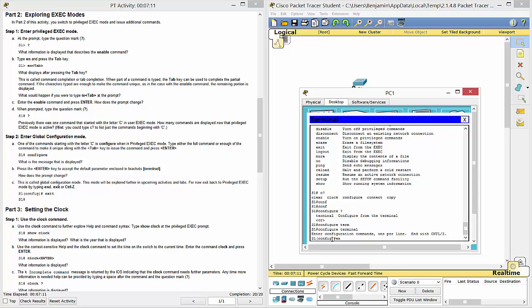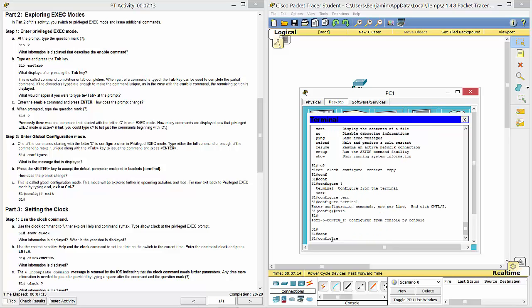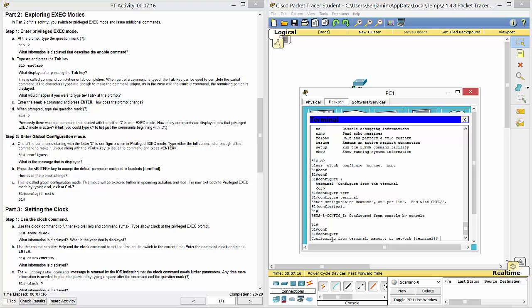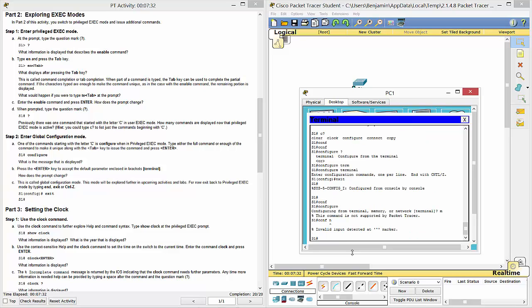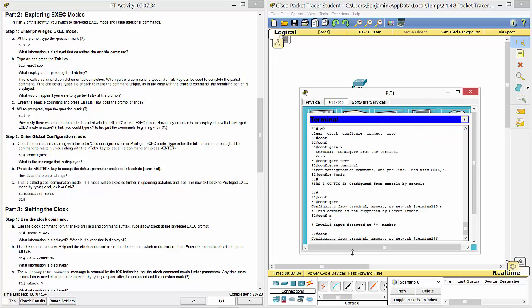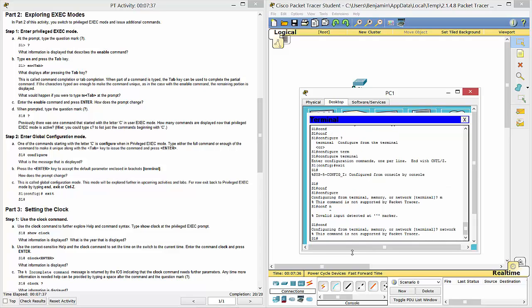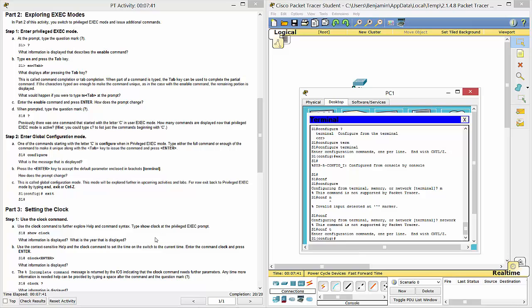Or I guess they wanted us to just configure and then hit enter, because what's in the brackets here is the default. If you typed M, you would be from memory, N for network. I guess you can't configure memory in Packet Tracer. Also not the network, so we're just going to configure the terminal, which is what it wants us to do anyway.